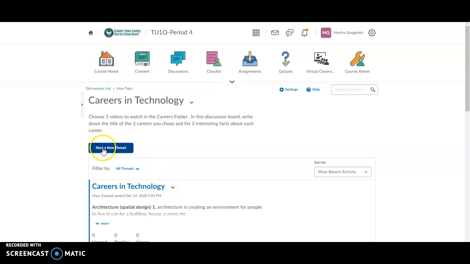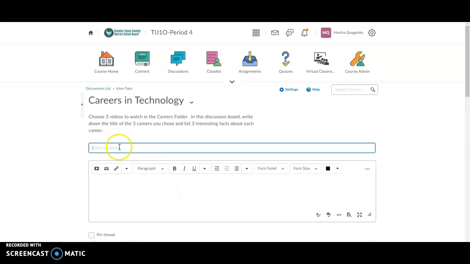Okay, and so how to do that is you're just going to start a new thread, and then you're going to title it careers in technology. It doesn't matter what you title it. And then what you're going to do is you're going to write architecture. Let's say I watched the architecture video. Architecture. And then you're going to list three interesting facts about that. And then let's say I see engineering. Civil engineering, and then I'm going to write 1, 2, 3 interesting facts about that.